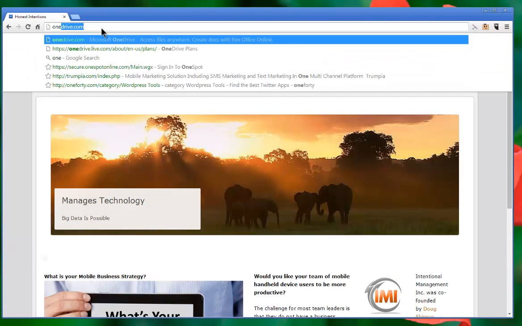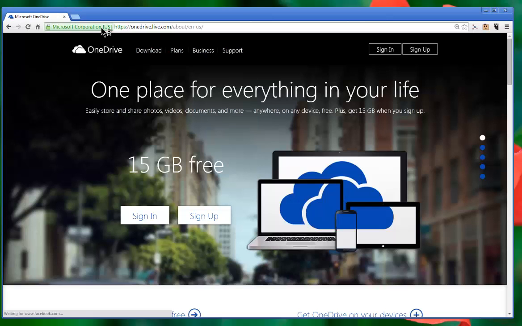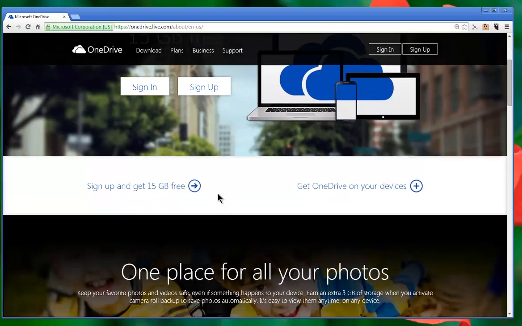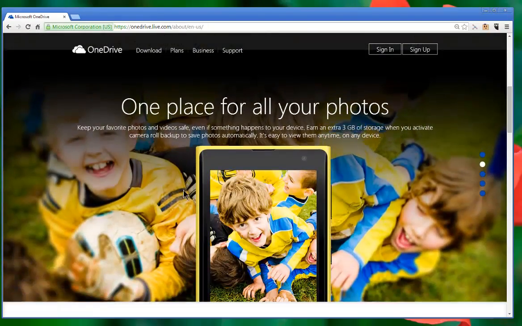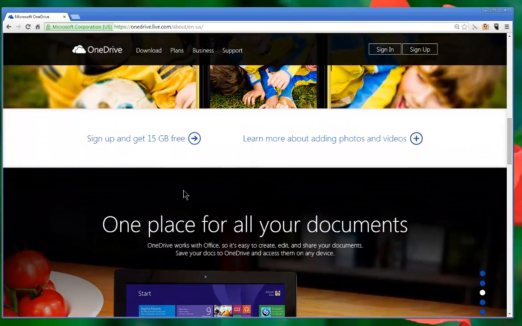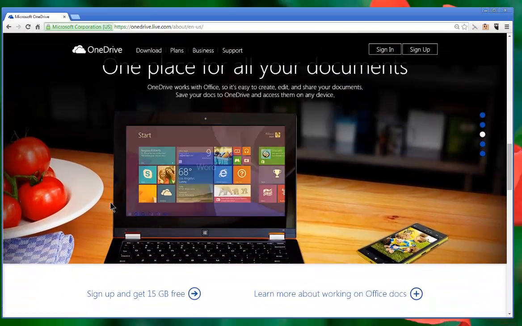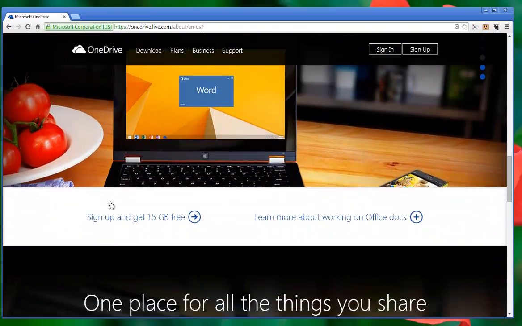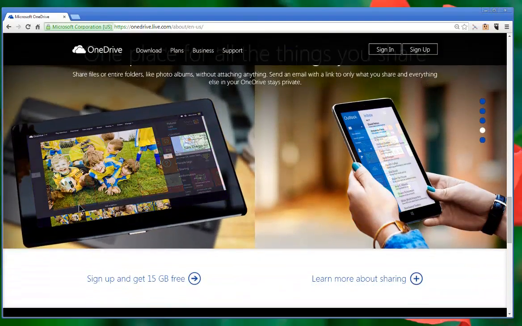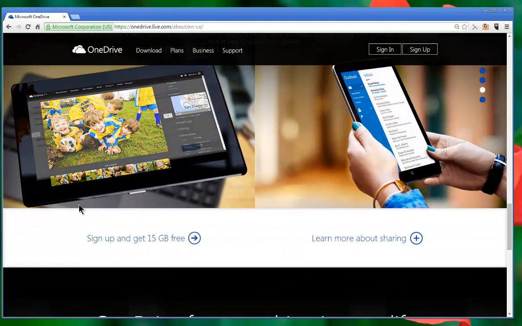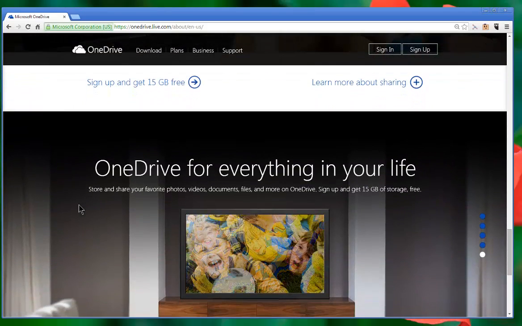OneDrive.com. So this is the product that Microsoft is giving consumers, and you'll notice right off the bat, 15 gigabytes of storage in the cloud free, okay, which is an improvement. They keep giving us more space. Here's one place for your photos. So they want you to put your photos in there. One place for your documents. They want you to put your documents in there. One place for all the things that you would be sharing, whether it's with your friends and family or whomever.